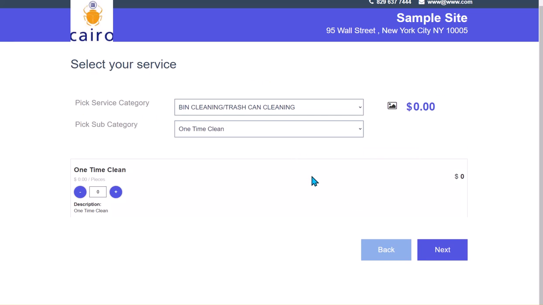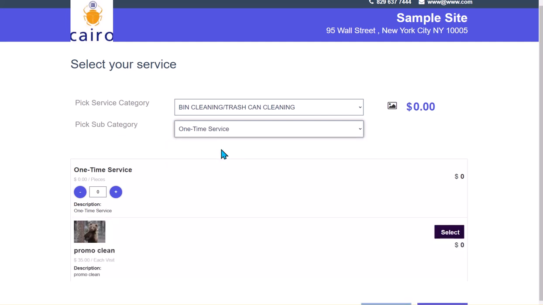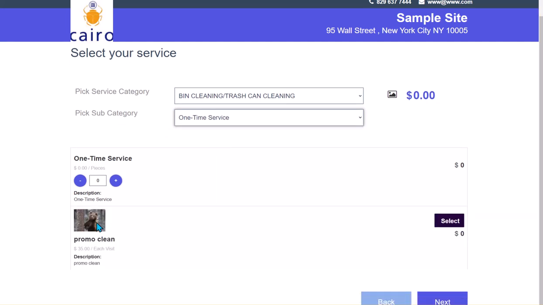Now here's where the setup that we were just doing comes in. So if I go here, I can click my bin cleaning. Now this is going to come in handy if you have different industries that your customer might want to pick from. And then I'm going to do here one-time service. And here you see that's my picture, the promo clean.